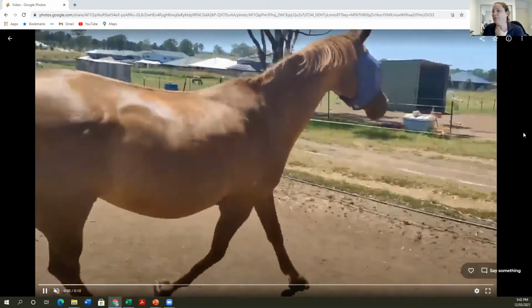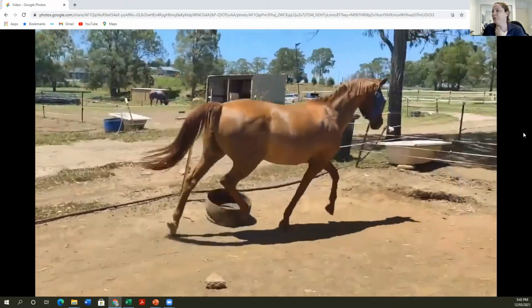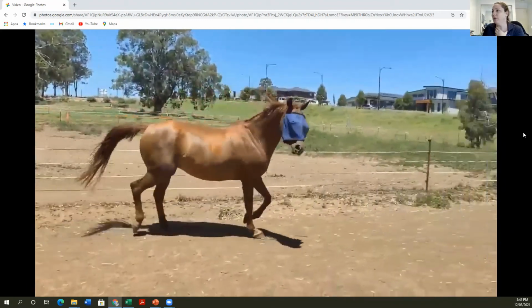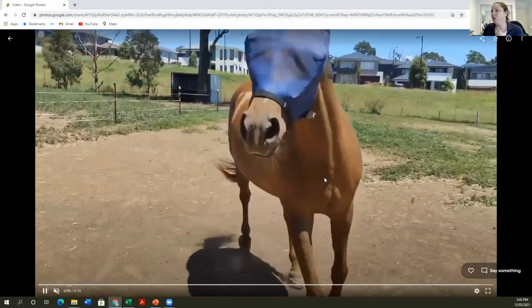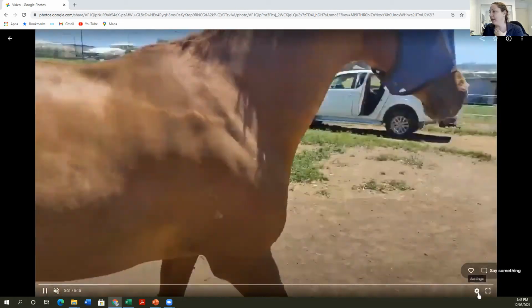I won't even do slow. Look at this joyful movement. Doing, doing, doing, tossing the head, happy movement. She's being a cheeky chops because we're trying to get out the gate. She wants to get out the gate.